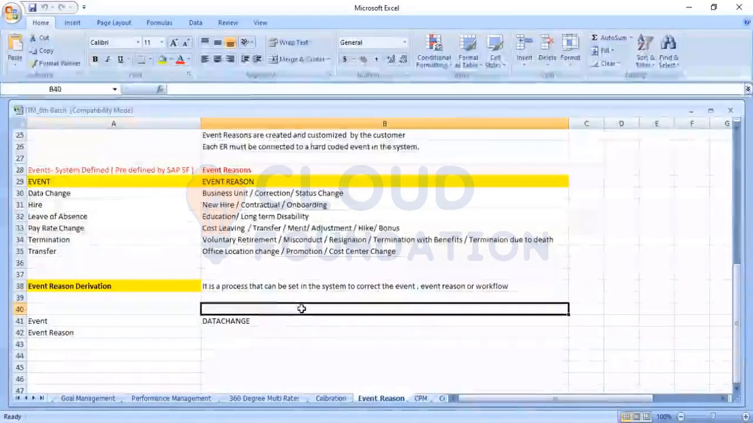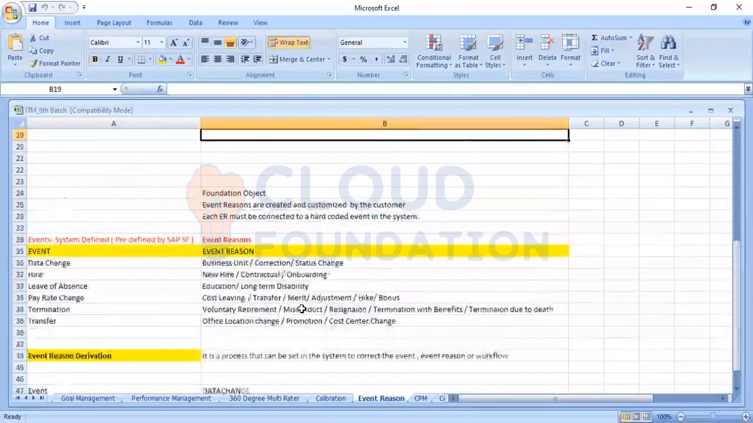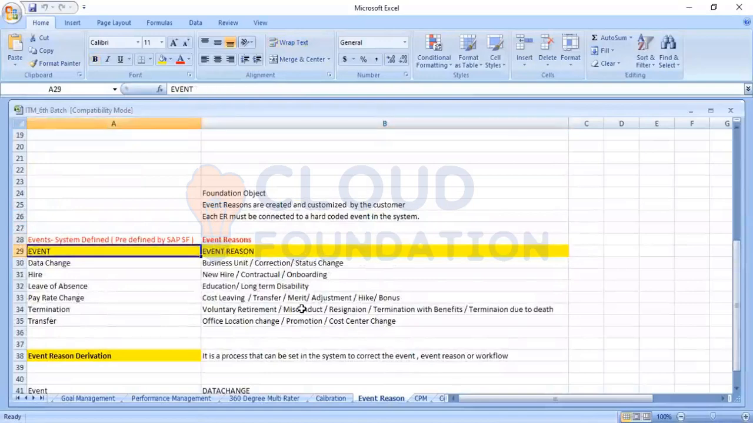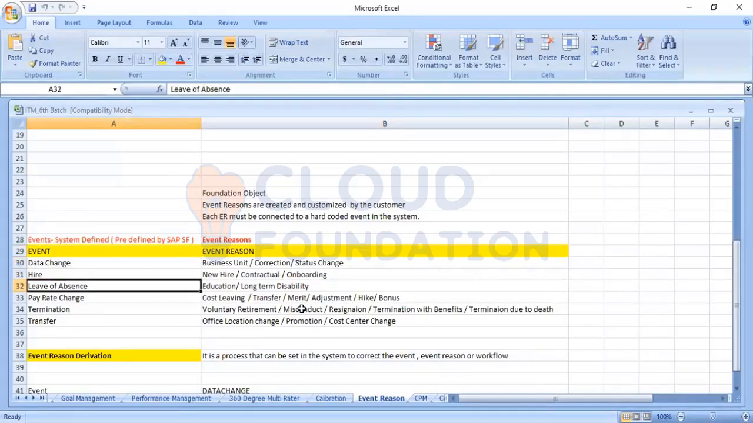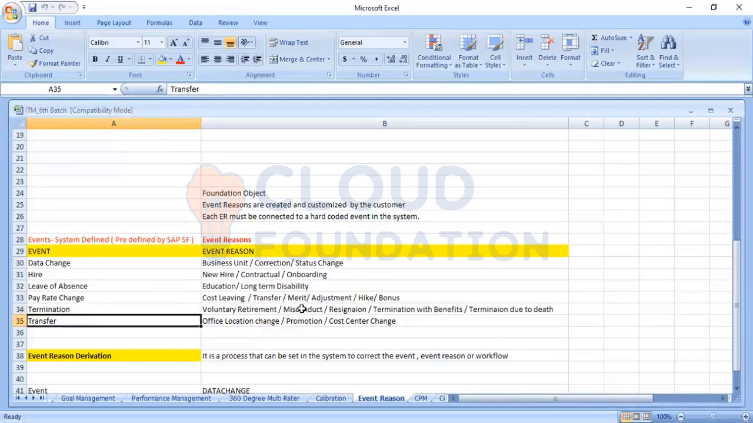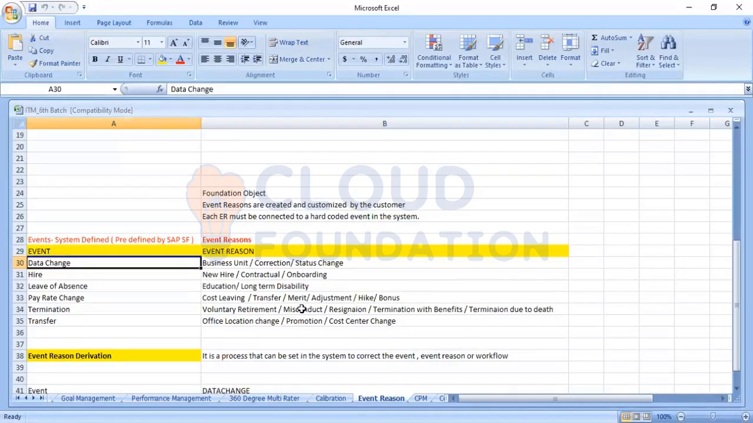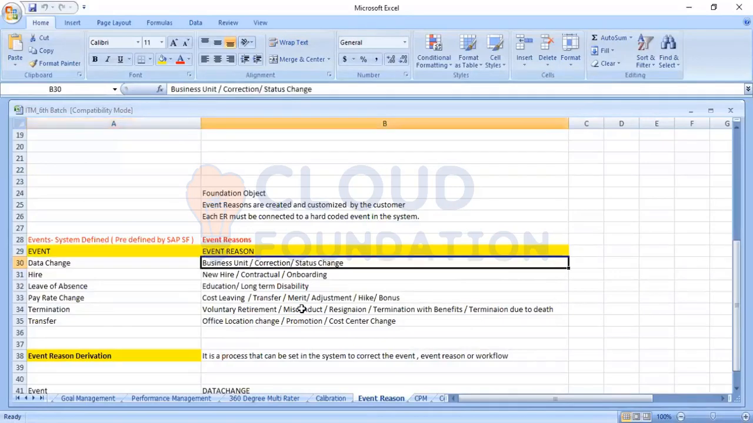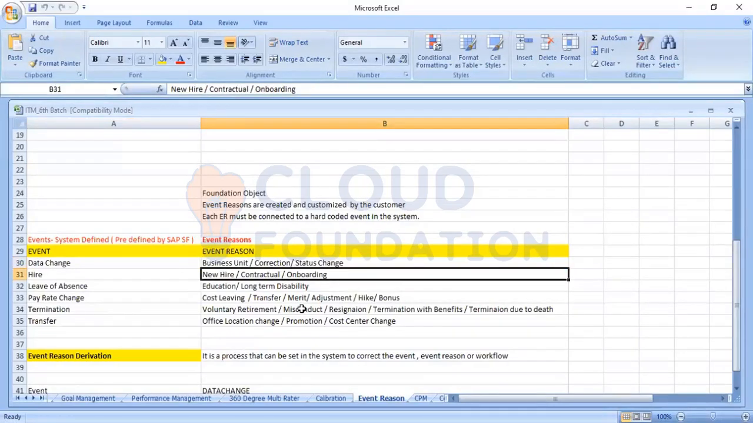Let me go back into the system. So when you go here, you can see I have created a table. These are the standard events: data change, hire, leave of absence, pay rate, termination, and transfer. If a data change is there, what is the reason behind it? That is a change of business unit, correction, status change, anything can be there. Then if you have a hire, what is the hire? It is a new hire, contractual hire, something related to onboarding.